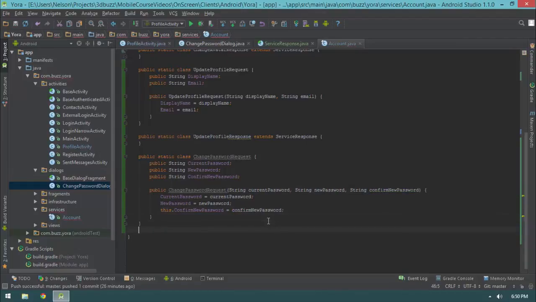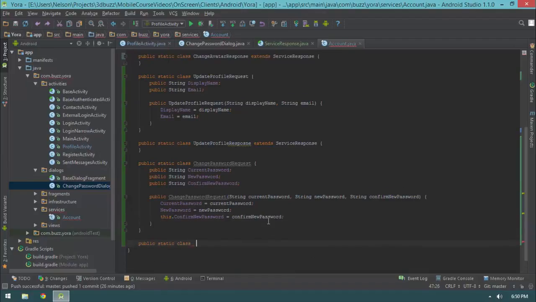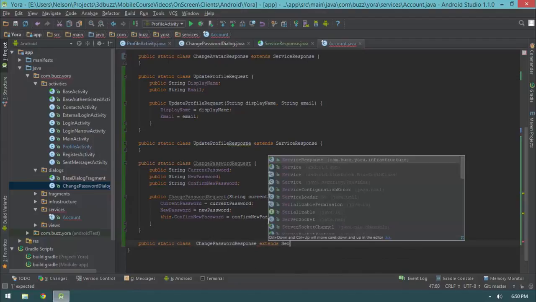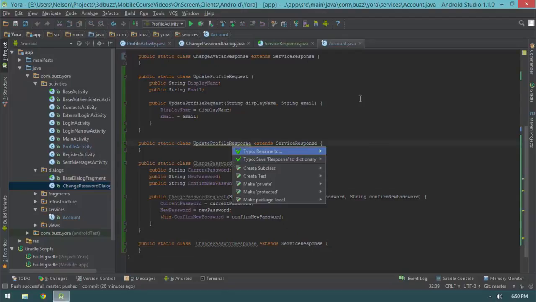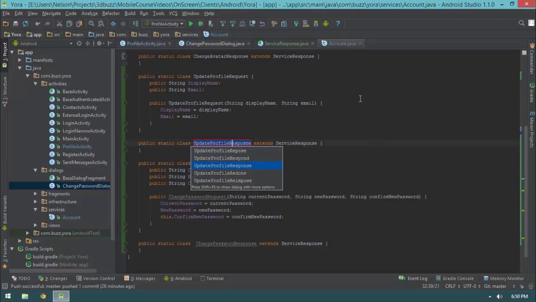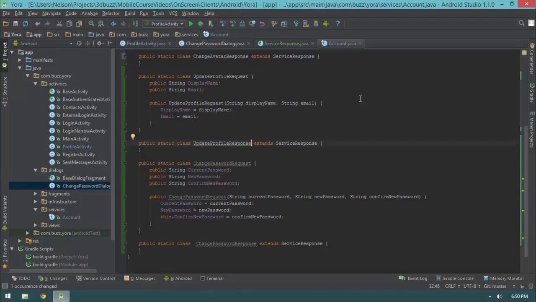There we go. And now let's create a response. Our response will be empty, except, of course, it'll be inheriting from ServiceResponse. So I'm going to say ChangePasswordResponse extends ServiceResponse. And while I'm here, let's fix this typo right here. I'm going to hit Alt-Enter, typo rename to, and change it to that, and everything is awesome.